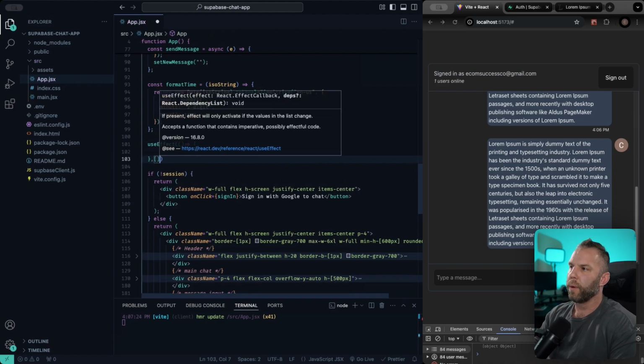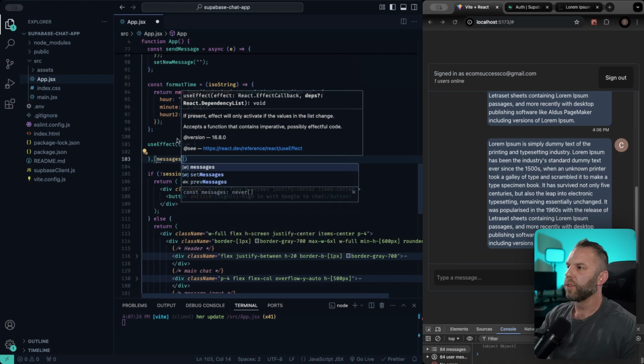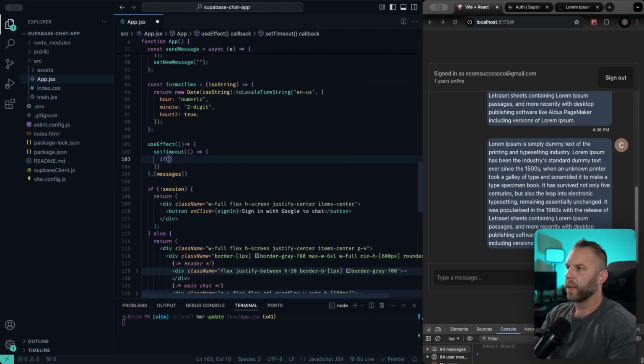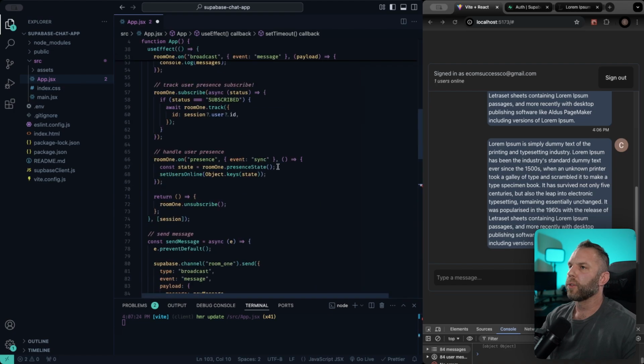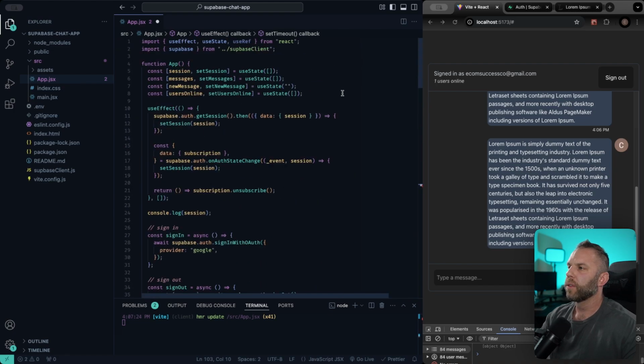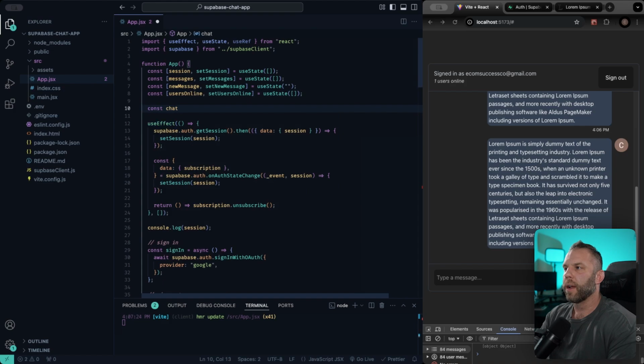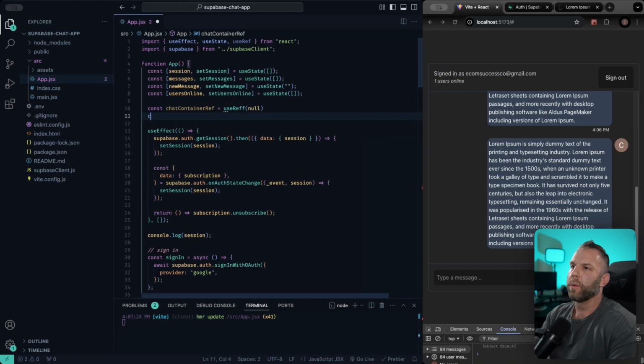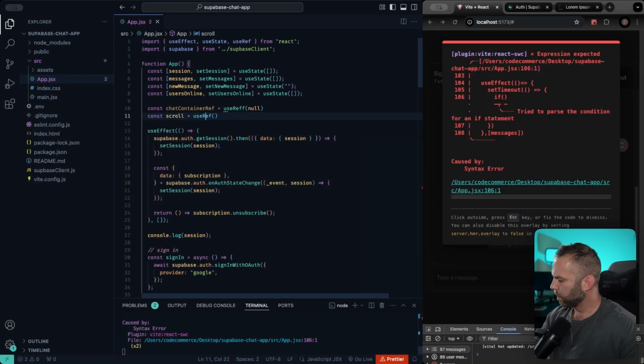And this is going to run every time the messages dependency changes. So we're just going to say setTimeout. We'll say if. Now we need to have a few refs in here. So we added that one down at the bottom. So let's go up here and create a few things. We'll say const chatContainerRef, useRef null. Then we'll say const scroll equal to useRef. There we go. Looks pretty good. Let's go ahead and save.